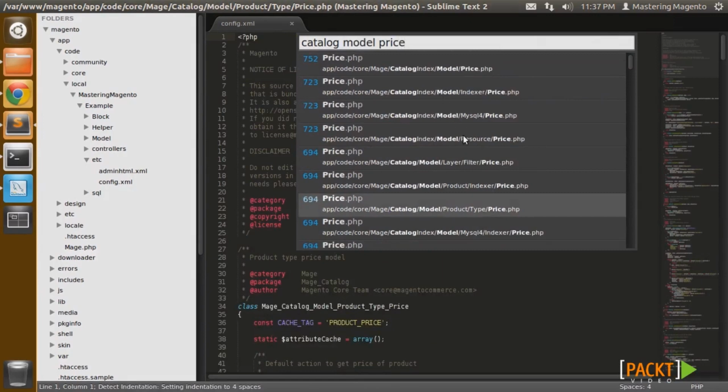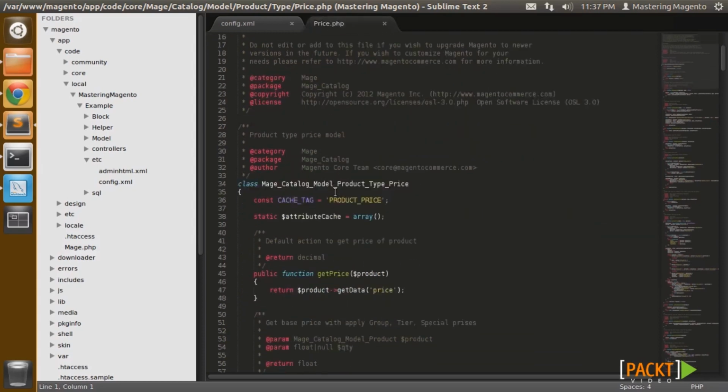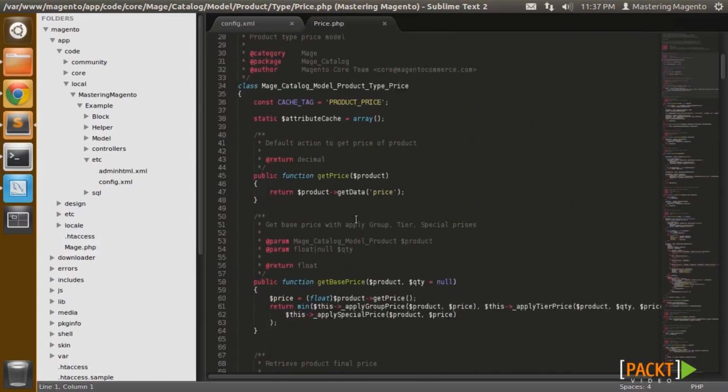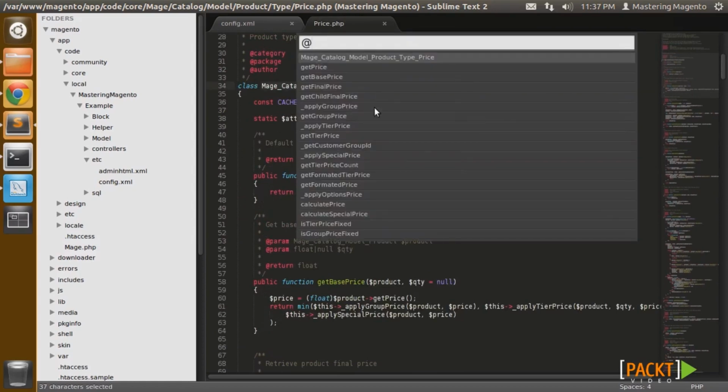So the default price model, which you can find in the Mage catalog, product type price, is providing all the functionality for basic pricing in Magento. You can see it does base pricing, then you can see familiar names like tier pricing and group pricing. Those are familiar terms used in the admin. And this is also where special prices and discount prices are calculated.